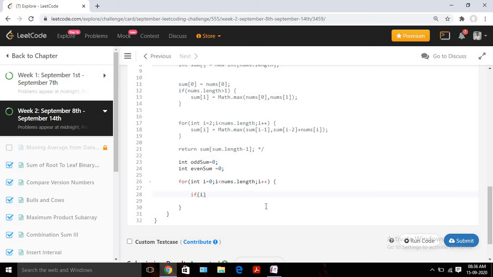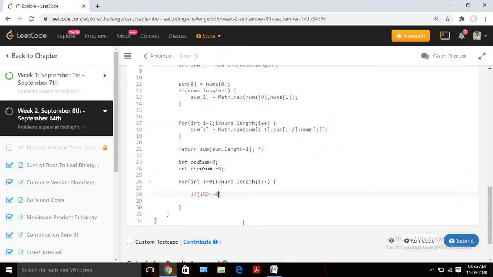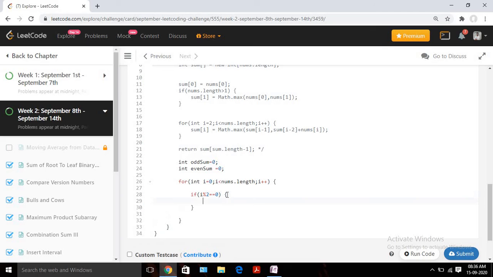So I can do that if i % 2 equals 0. So this is an even day, right? So I know that for this day I can add the value with the previous even value, or I can skip it and I can take the odd value, and then I can take the maximum one, right? So let's write that. So it should be i % 2 equals 0. That means it's the even.